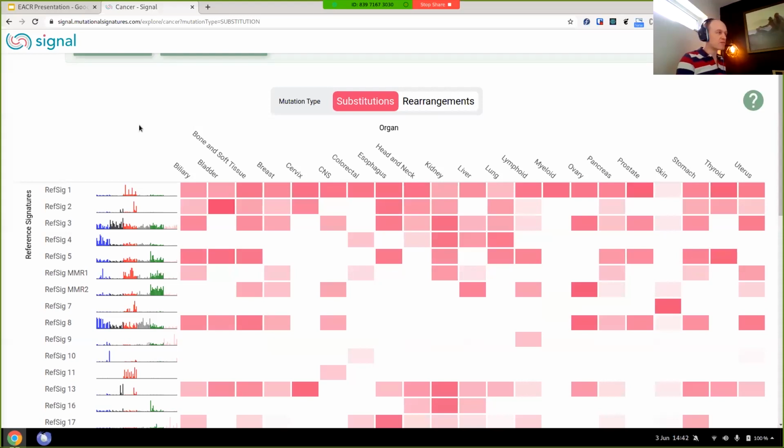So we can see reference signature 1 along the top here, which is caused by the spontaneous deamination of methylcytosines, is present in every single organ type. This is opposed to REF67 down on this row here, which is associated with UV light, which is only found in skin cancer tumors.